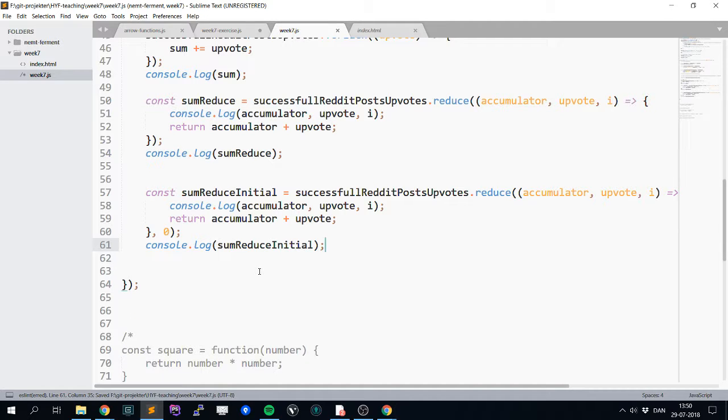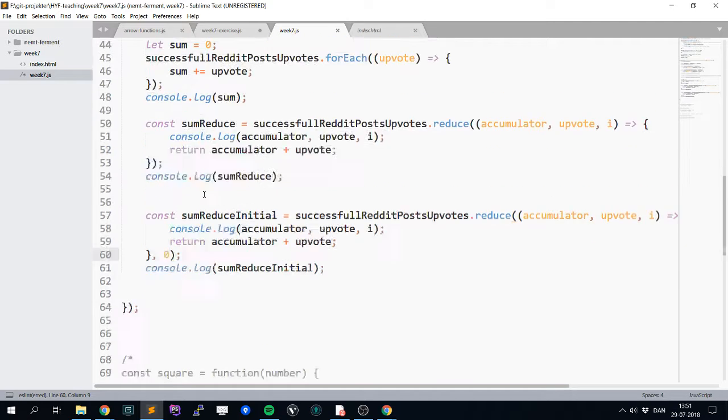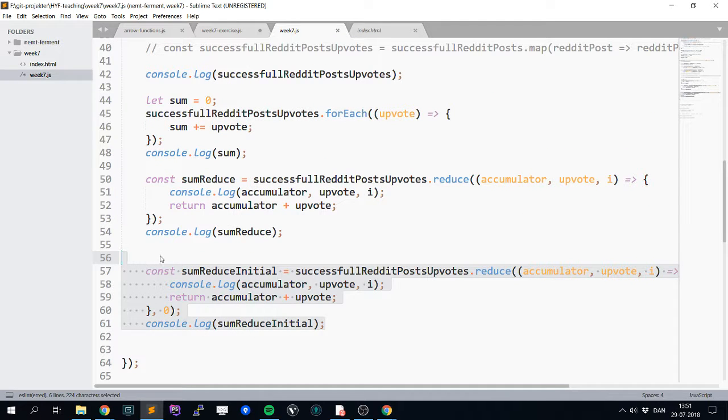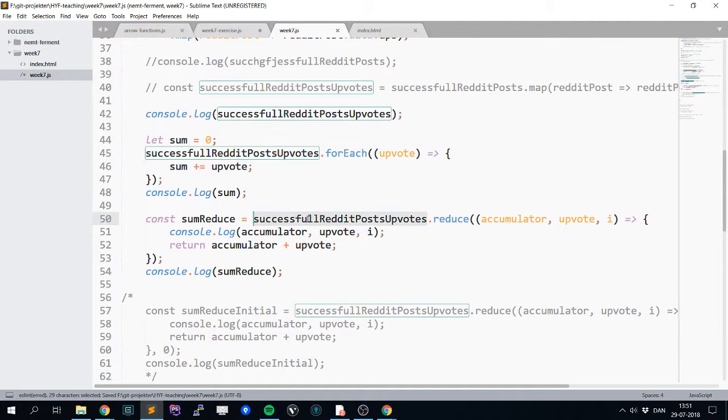Yes, so you're probably thinking to yourself, why would you specify this zeroth value, you know? Because now we don't really need to. We don't necessarily need to specify it, because we have the array exactly like we want. We have just the upvotes. Because you're adding. Yeah, but control. We want some control.